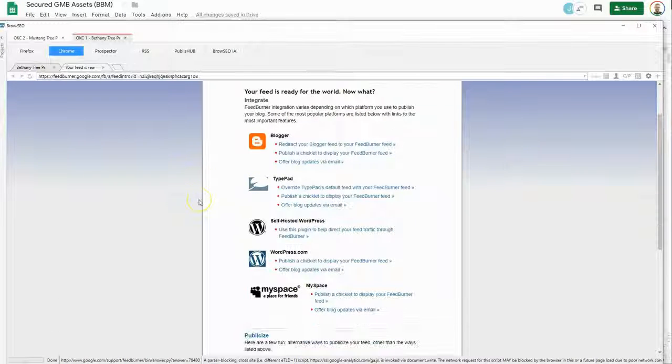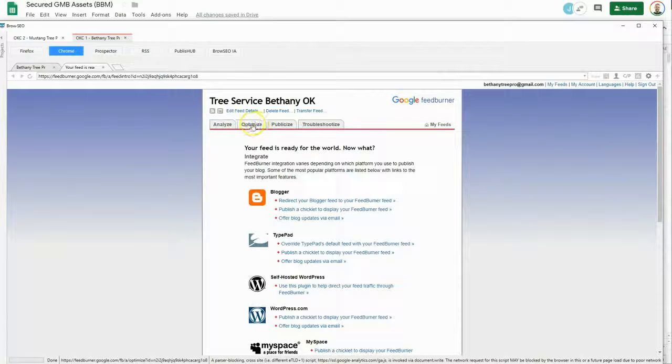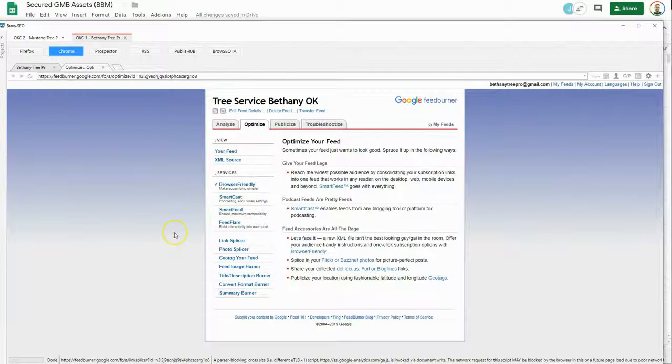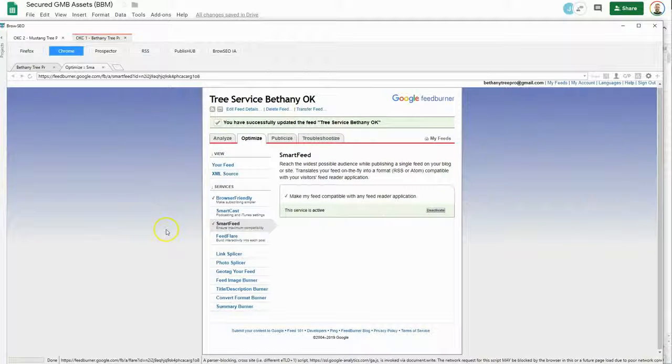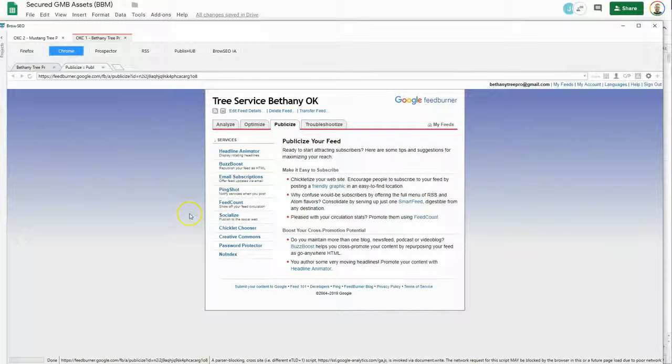And then what we're going to do is go on two different tabs, optimize and publicize. We're going to start with the optimize tab. Click on that. First thing we're going to do is where it says smart feed, activate. Okay, I think that might be the last thing we have to do here, and it looks like it is. Yeah, okay. Then next thing we're going to do is go to publicize.